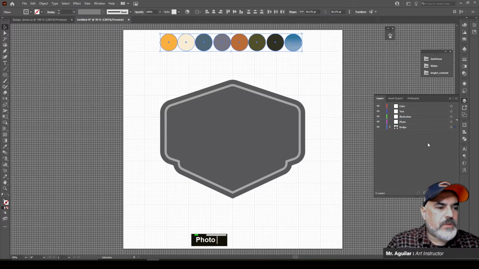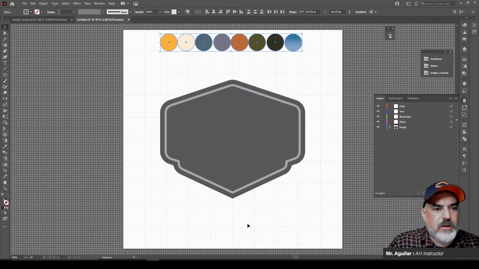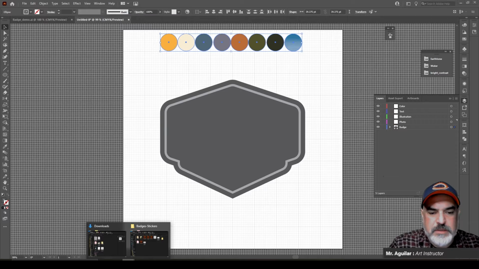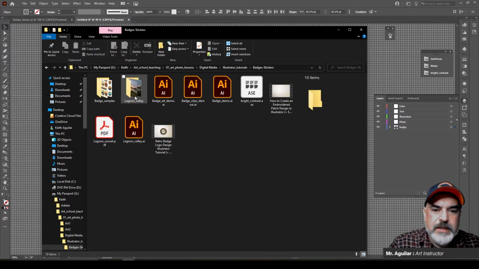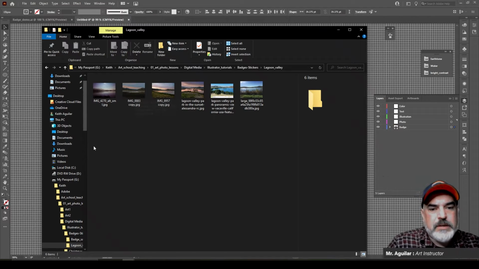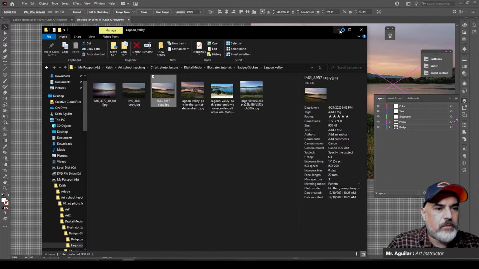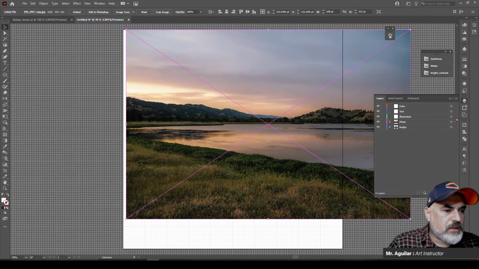Okay. So the next thing to do is to grab a photo. I'm going to include a link to the photo. And I might also give a link to this file if you want to use it, but definitely the photograph. So I'm going to go to my documents, to my badge and stickers. I have these photos for Lagoon Valley. These are just down the street from the high school in which I teach, and I went and took the photographs. I'm going to grab the one that I use for my demo, which is this one, and just drag it over here. And I'm going to make sure I put it into the photo layer. So it is in the photo layer.